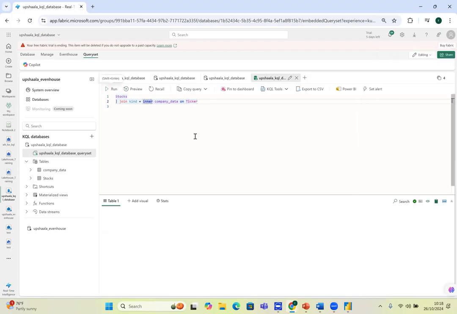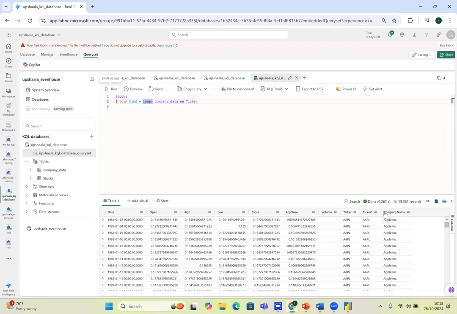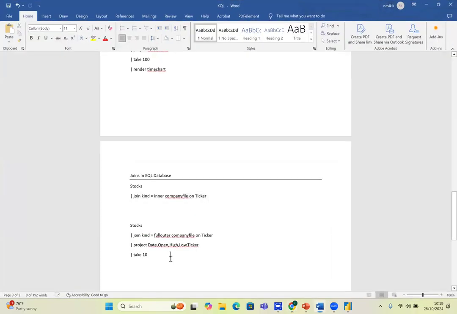Now let's run. It has joined. These two columns, ticker and company name, are from the company data, and the other columns are from stocks. You can even use a full outer join. So you can perform your full outer join.